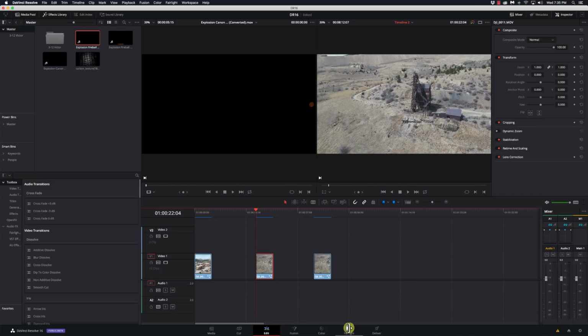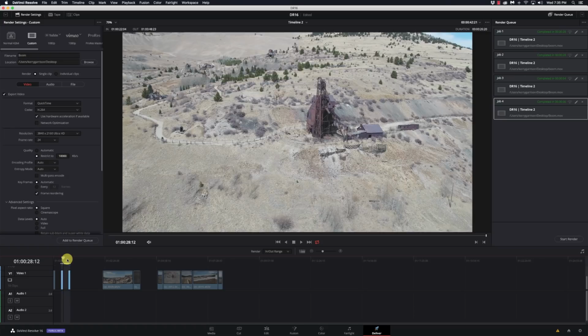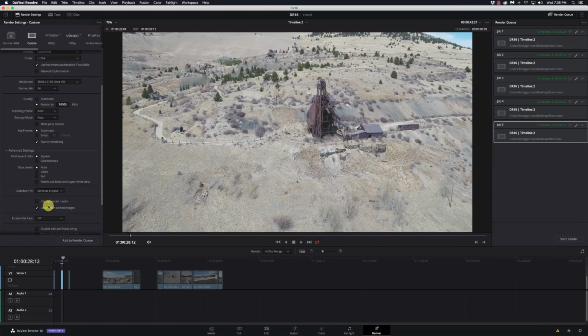Pretty darn cool. So I'm going to go and render this guy. And I'm going to set my endpoint and my outpoint here, and I'll call it mine. I'll go ahead and add that to my render queue, start my render, and this shouldn't take very long at all, mostly because I have, let me show you the setting here, use render cached images turned on. So that's going to help my rendering out quite a bit.